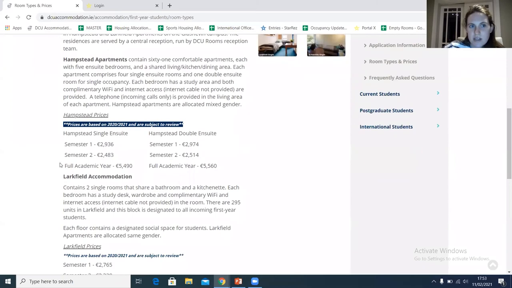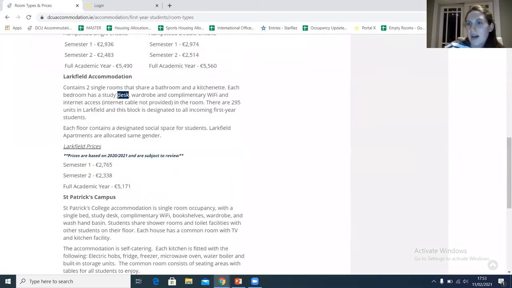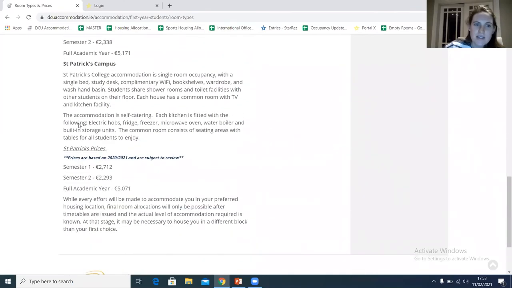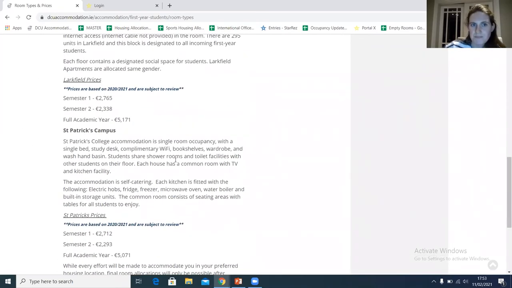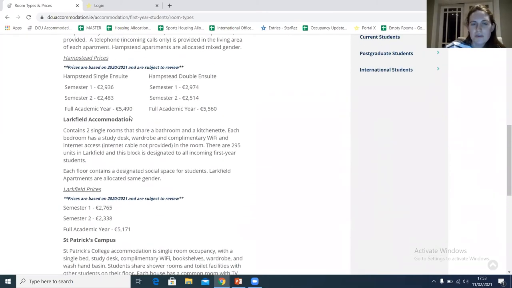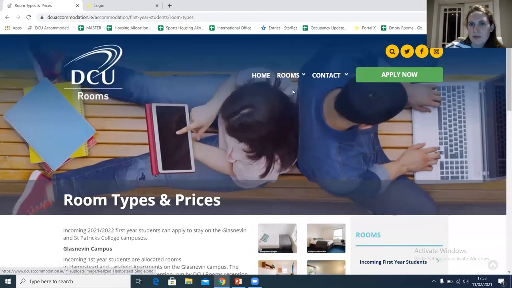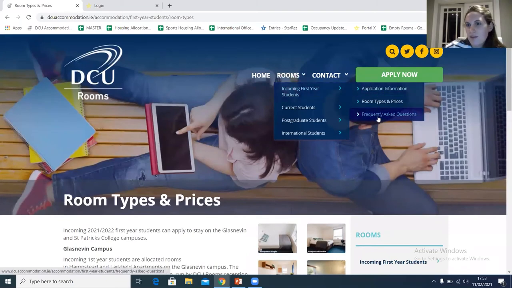That breaks it down into our different types of accommodation, what you get in each room, and the differences, or you'll see possibly why there are different rates. For example, in Larkfield, all bedrooms are single, whereas in Hampstead, we do offer some double bedrooms. So the double will come at a more expensive rental rate. And you'll see St. Patrick's as well. So that's going to show you the different rates we have on the different campuses, a sample picture of each of our room types, and then FAQs.